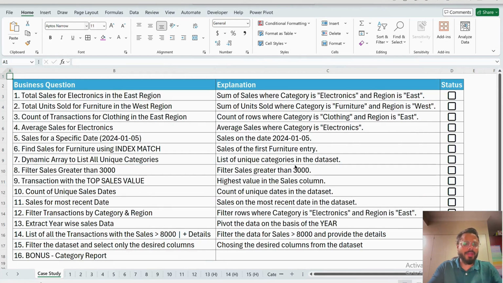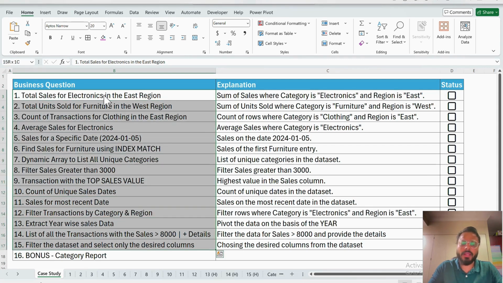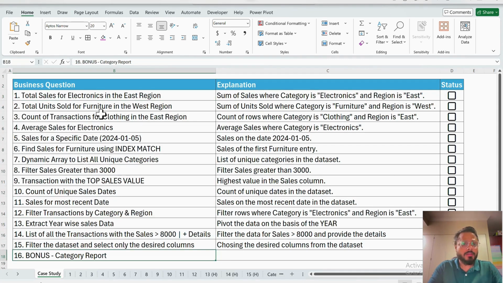Alright guys, so now we are on the Excel sheet. We have these 15 business cases that we have to discuss, and then we have a bonus at the end as well. So what are we doing today? Today we will take one sales data set, and we will try to answer these questions using various functions in Excel. There will be basic Excel formulas like sum, then advanced formulas using dynamic arrays. We will use filters, we will use choose columns, and various other stuff. So you will get to know how to solve problems in Microsoft Excel.